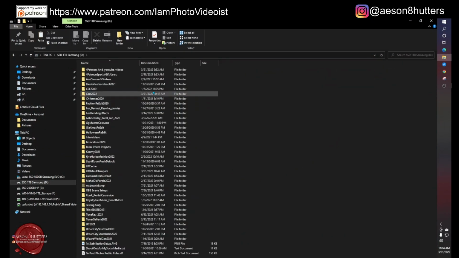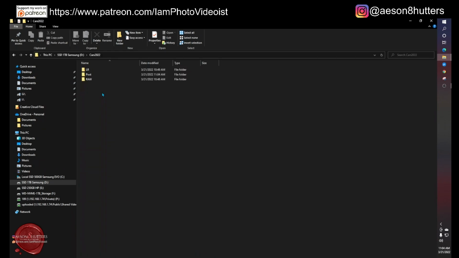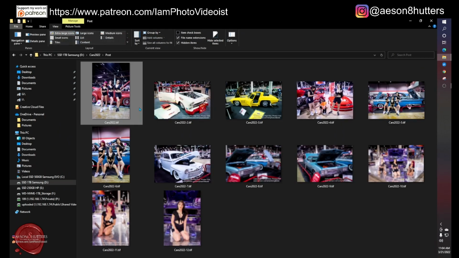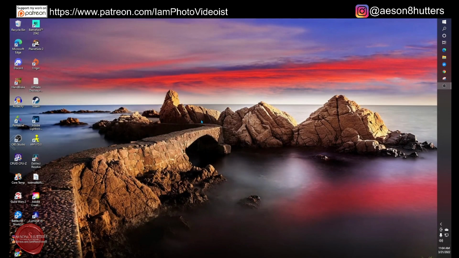Now just to double check that the files exported successfully, you would click on that D drive. We'll go to Cars 2022. We saved it in post. Here are the photos. You can review them too if you like. So these are the photos that we exported. They're in TIFF file now. So with that being said, we're going to open up Photoshop. So let's go ahead and do that right now.